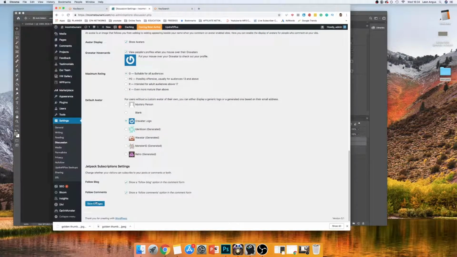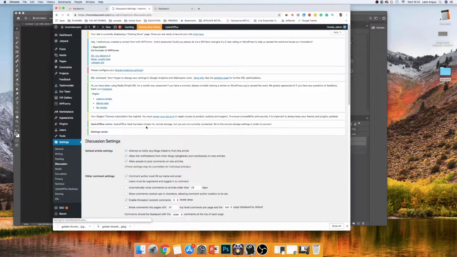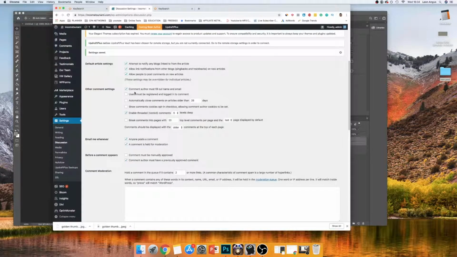And you can also obviously change the gravatar here. But when you save the changes now, then they will show up, and that is it. Literally, when you go and check the post, it will show the comments again.